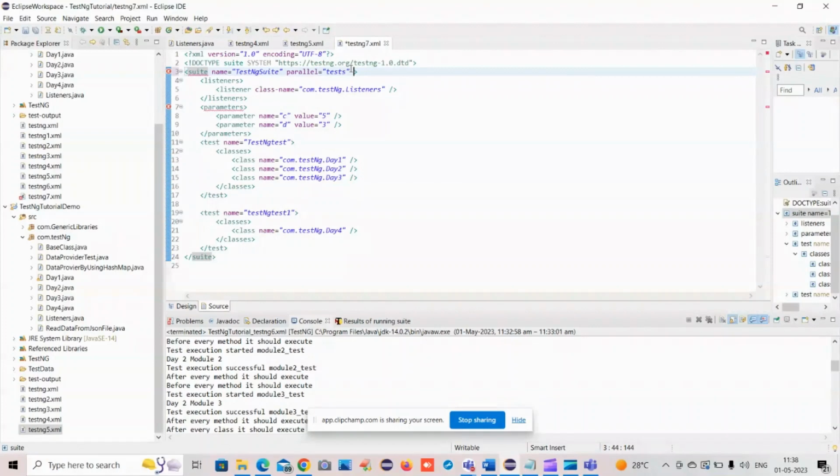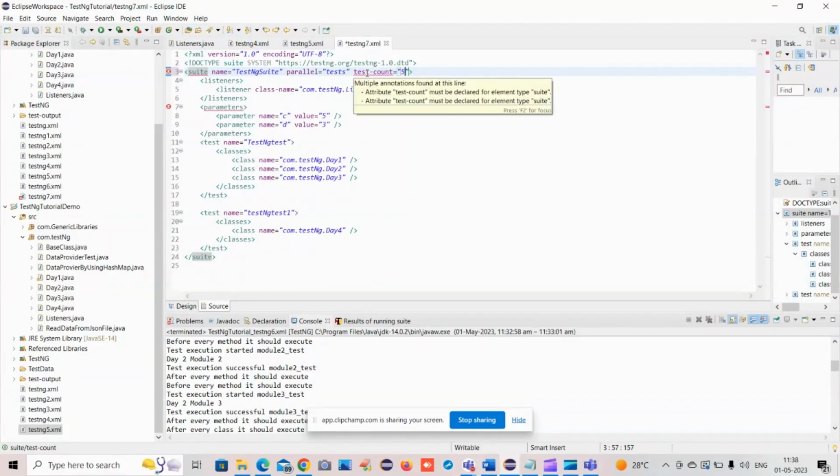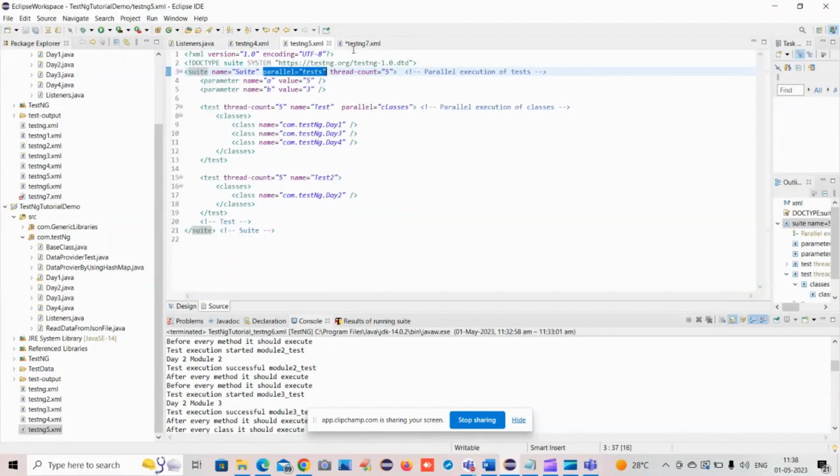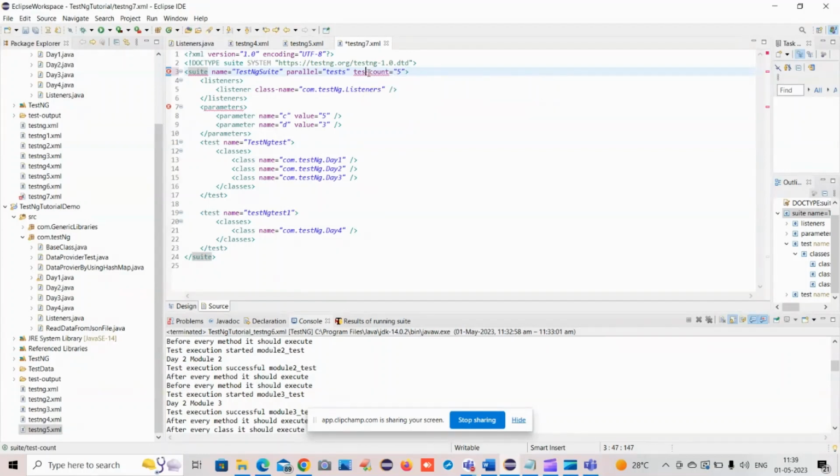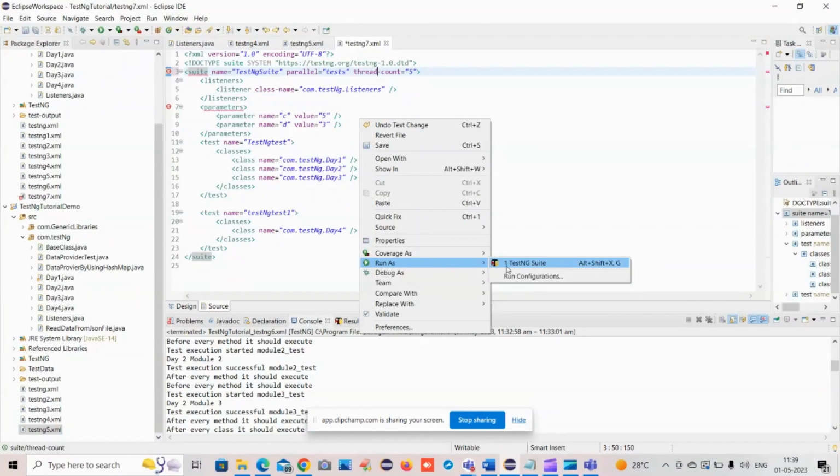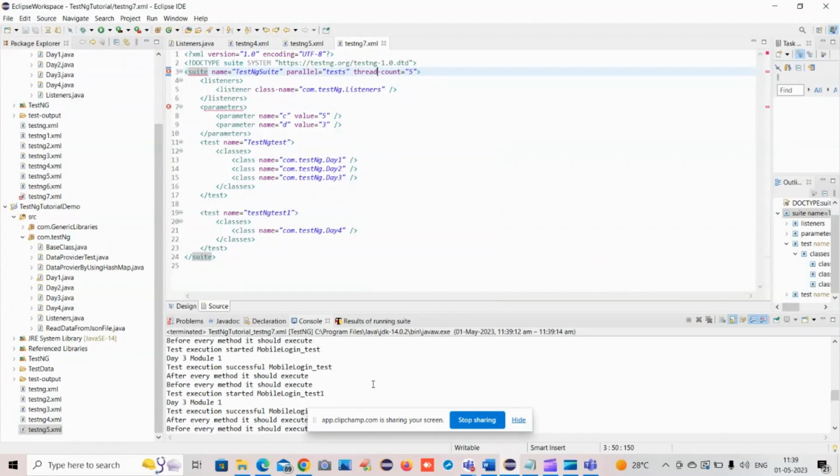Here we can also declare the thread count. How many tests should be executed parallelly? Suppose I'm declaring it here as 5, and why are we getting the error? Sorry, thread count we have to provide. So thread count we are providing here as 5, means 5 tests will get executed parallelly. Now we'll execute the code. Run as TestNG suite. Yes, so it is executed. We are not able to analyze the time here, but we can execute it in a faster way.